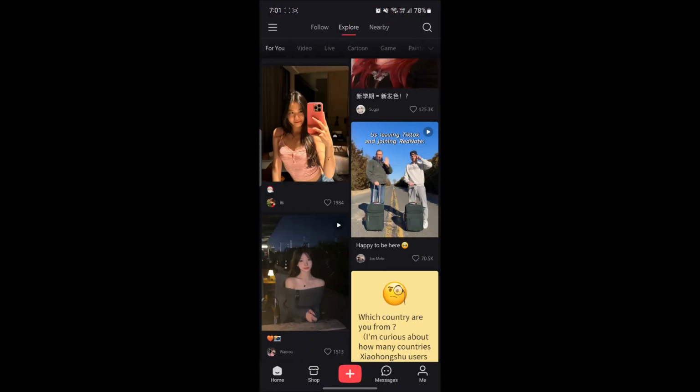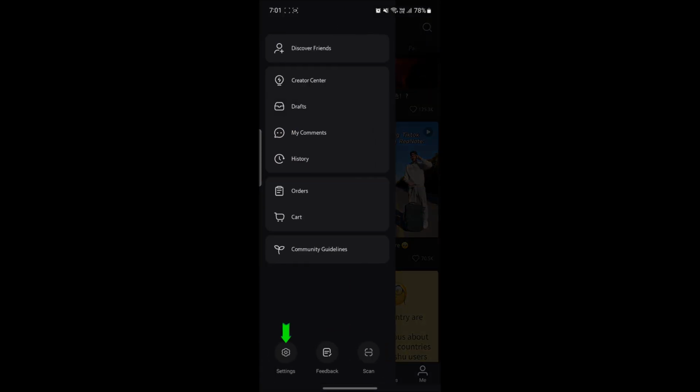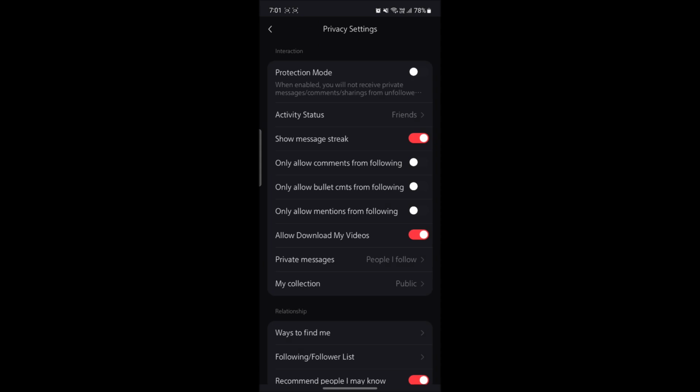First of all, what you need to do is click on the three lines on the top left-hand corner of the screen. So open the app, click on the three lines on the top and head over to settings on the bottom left. Then you can see privacy settings. Go ahead and tap on privacy settings, and right under private messages is your collection.